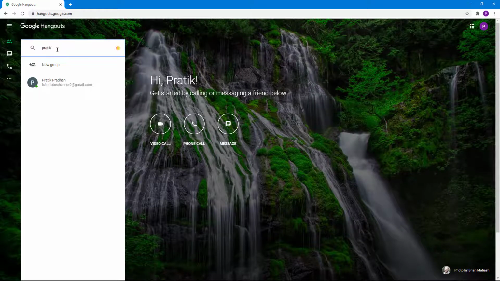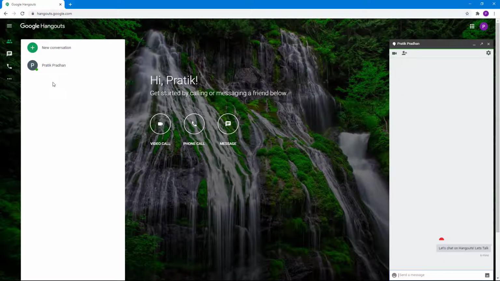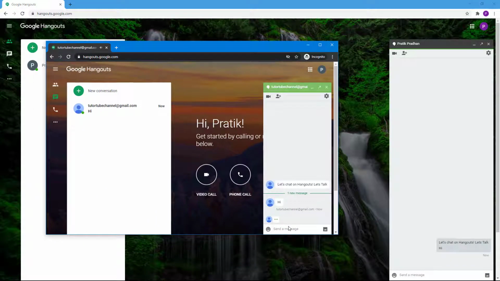So I'm just going to type in the name right here, and you can see right here that the other person is there. And the green dot right here shows that that person is online. So I'm just going to click on it and the chat box opens up and I can see something like hi right here. Once I do that, the other person will get this notification right over here, just like this.